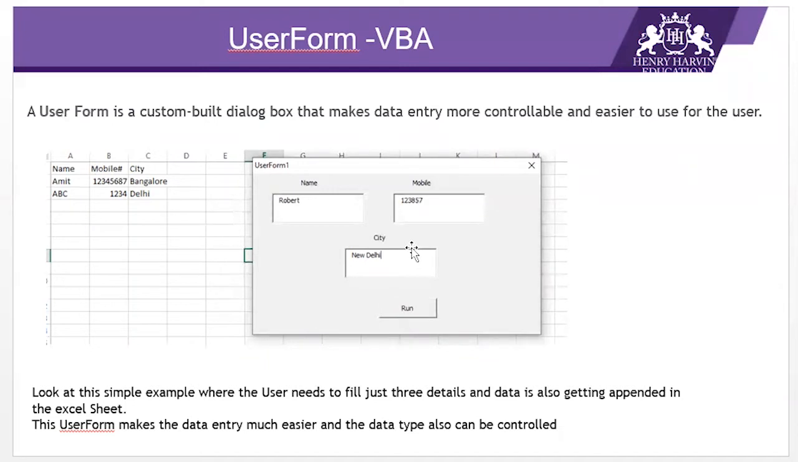for the user. So now you can understand, if we need some details to be entered by the user, they can put the name, mobile number and city, and they can click run, or you can name it either run or update. So look at this example. This is all about user form.